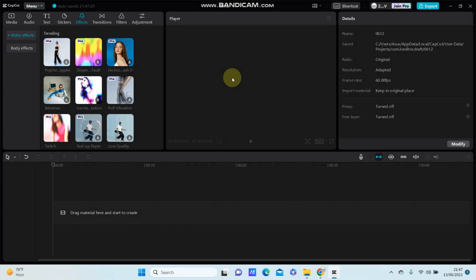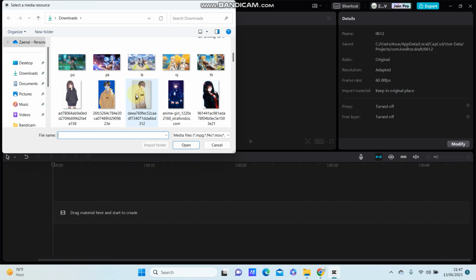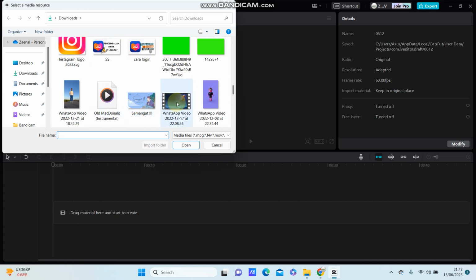Hey guys, in this video I'm going to show you how you can add the star rain video effect in CapCut for PC. So first go to Media and import your videos and photos you'd like to edit. For example, I'm just going to select my video.